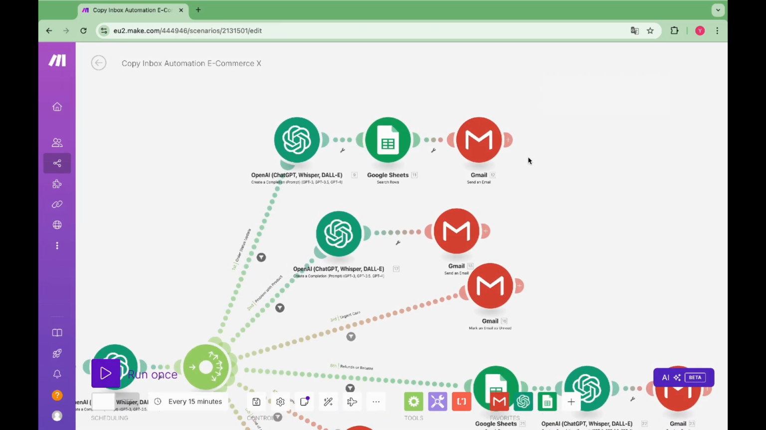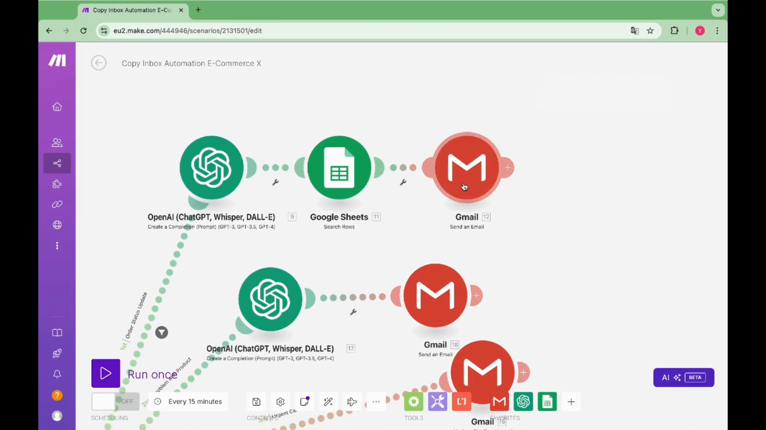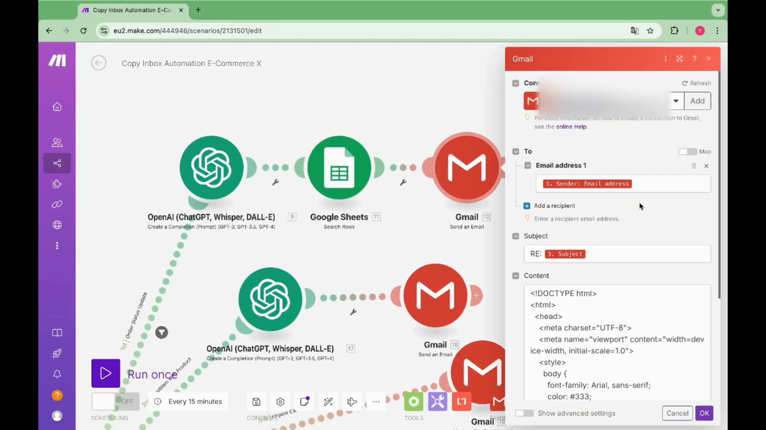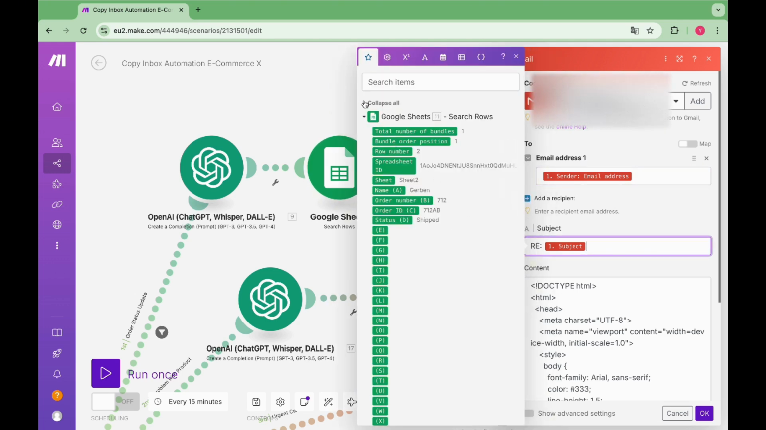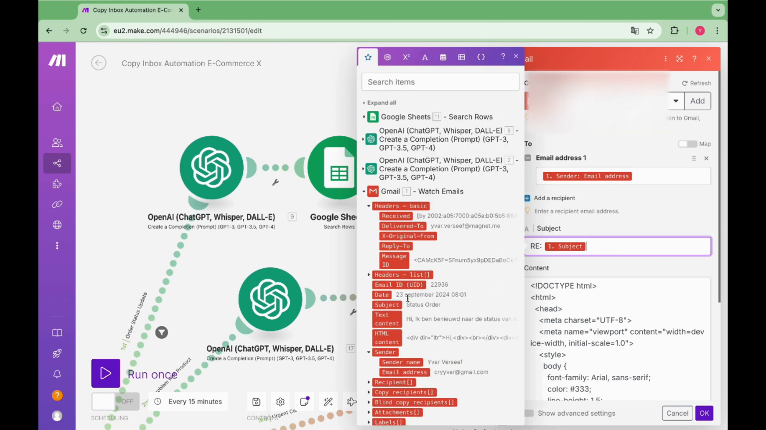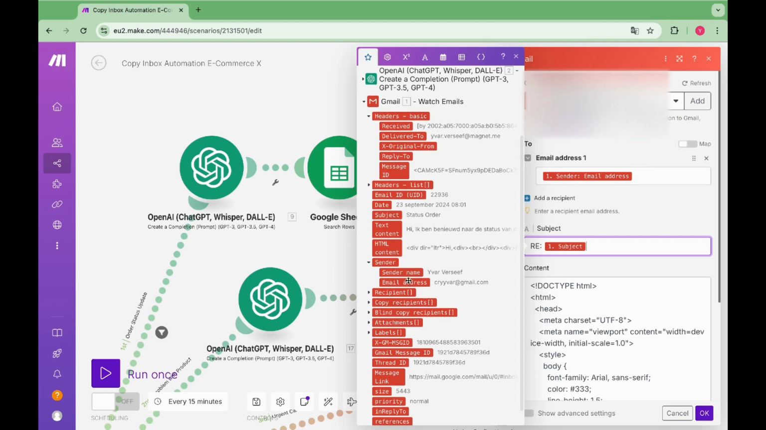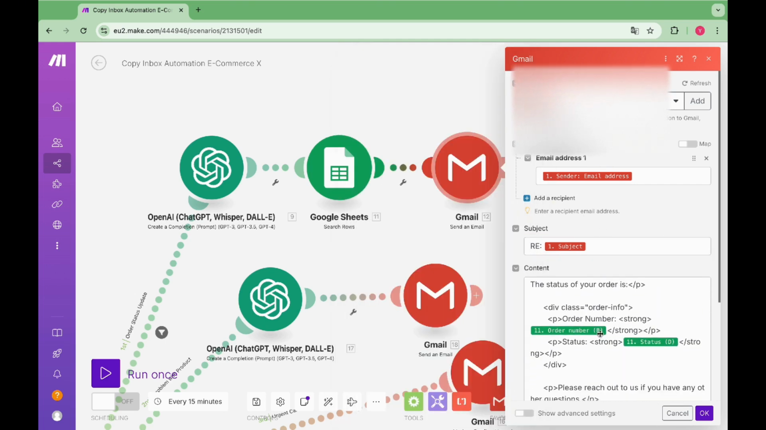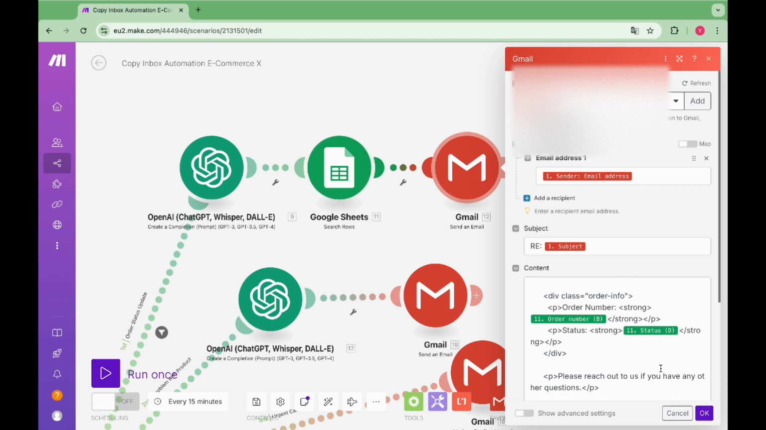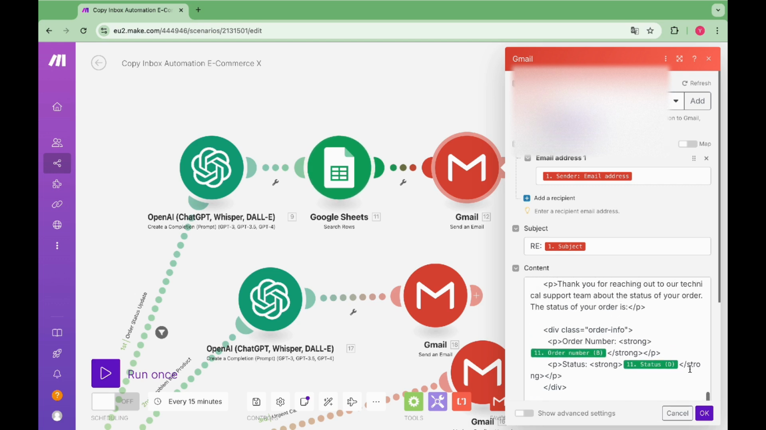As we now know the information about the order, we can automatically send an email reply. First, we map the subject from the incoming email as a subject and the sender of the first email as the recipient of the reply. In the content of the reply, we will use the information of the order by mapping it in the text. I've used ChatGPT to make it in HTML format, and as a result, we will reply with the requested information.